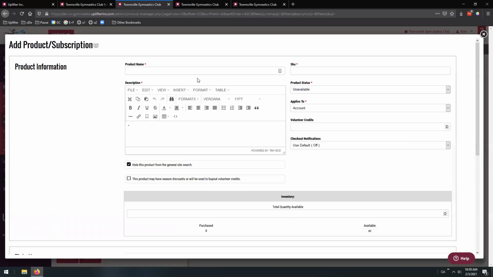In this form, we're going to see a lot of familiar fields like product name and description. We've got that SKU again, product status, but now we have the ability to specify an applies to. Your program, for instance, would be similar to an applies to participant. It's one per participant. But for products, you can also specify an account basis. So one per family is very synonymous with that essentially. In this particular instance, we're going to select a participant.